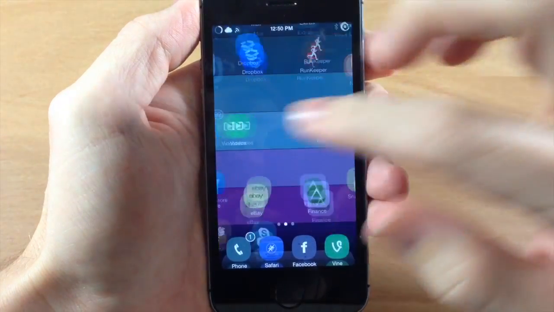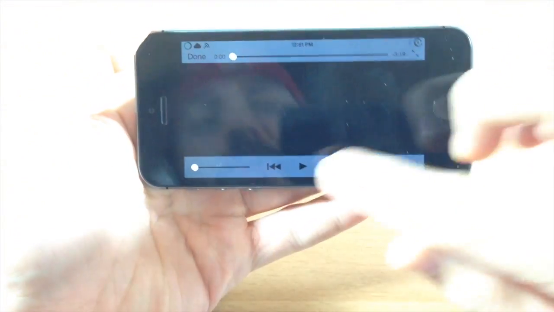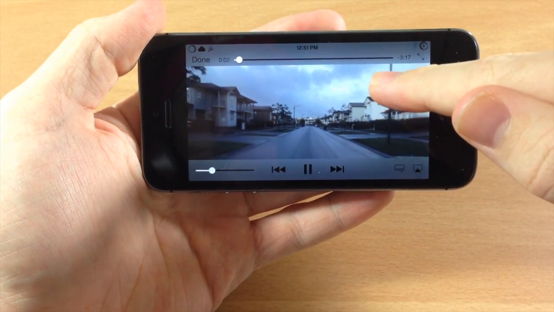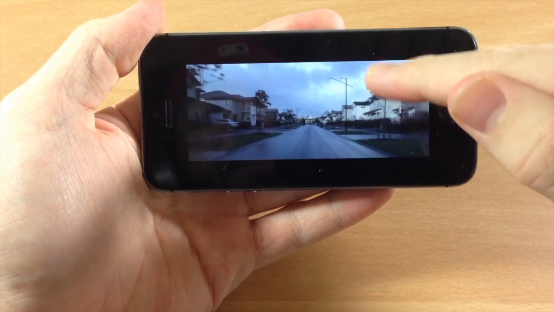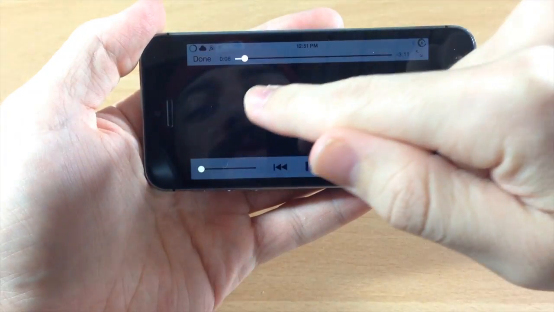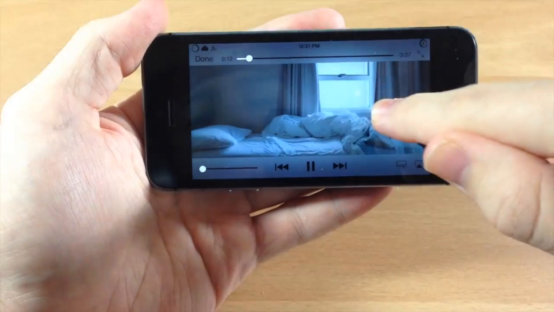So you can see right here, if I swipe over and I open up my videos, then if we start playing this video, we can scroll up just like this and it's going to turn up the volume just like that. So it's extremely simple to use, and you can see if we swipe to the right, then we navigate through the video just like that.